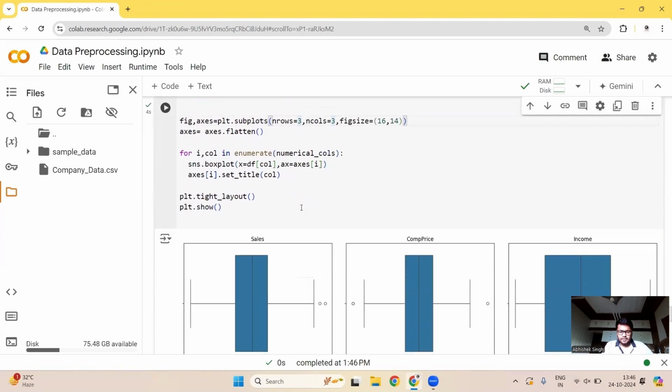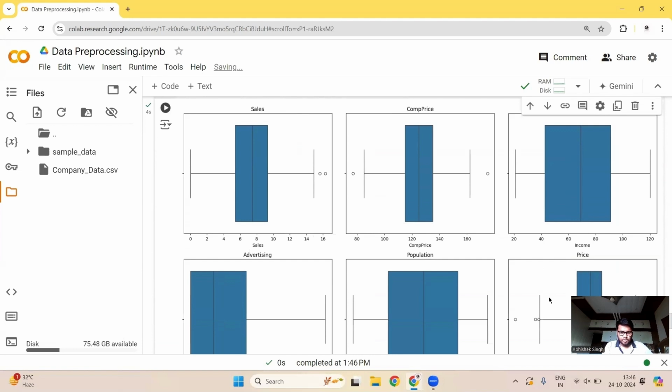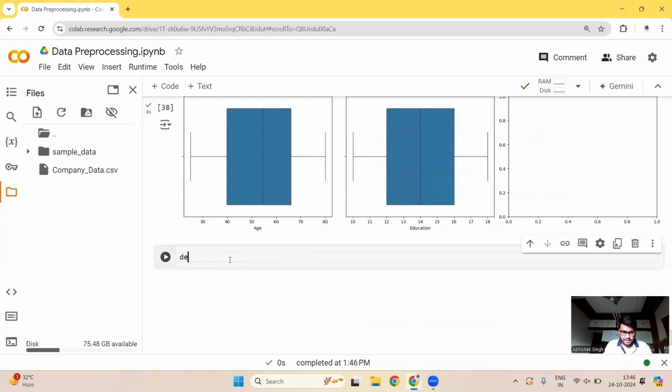We can see that the columns like sales contain some outliers, the comparison price contains some outliers, and the price column contains some outliers. In order to fix this, I'm going to use the interquartile range to remove the outliers. So how do I do this? First of all, I am going to create a function. Let me write def remove_outliers. Here I will be passing the data frame and the column name.